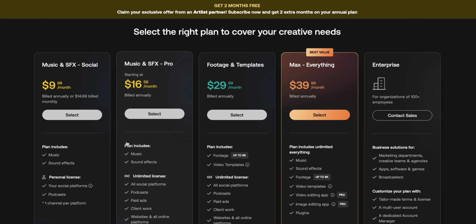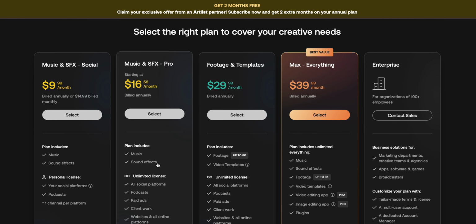Then there's the Music and Sound Effect Pro, which includes everything that we talked about in the first subscription. However, in the Pro version, you have unlimited license access and unlimited downloads, and you're able to use it across client work as well. So if you did a video for a client, you just go in and clear the license for wherever your client is going to be putting up the video. This is very, very useful for people like myself that do both client work and also do social media for themselves. And that's billed at $16.58 per month.